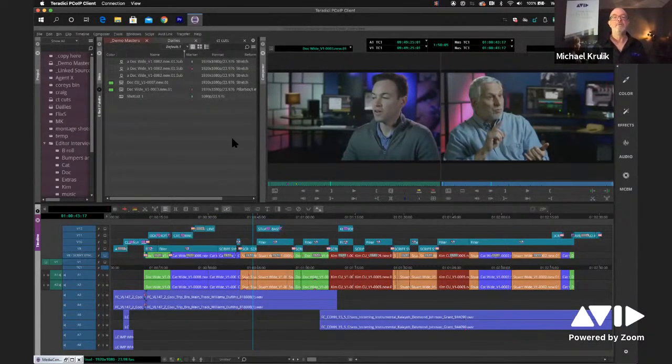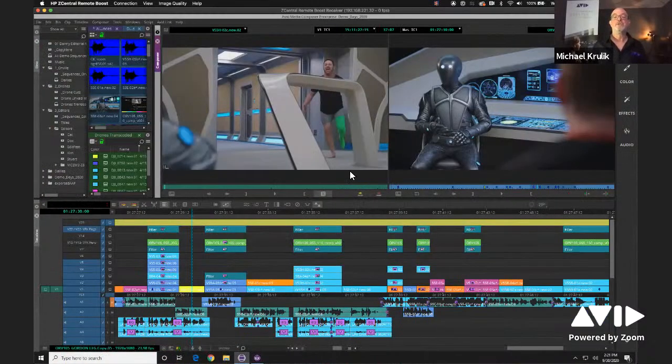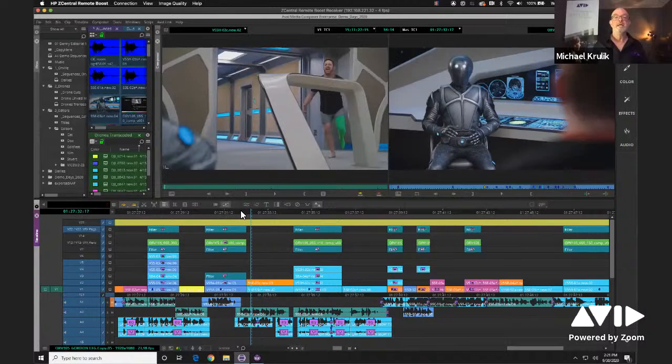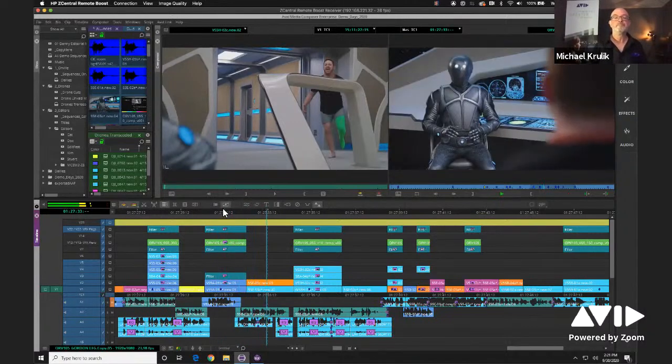Now, on the other side of that, if I wanted to do the RGS or the Z Central, what I have is Z Central. Now, I just clicked on the application. I've already logged in. I have Media Composer. Again, I'm scrubbing through.